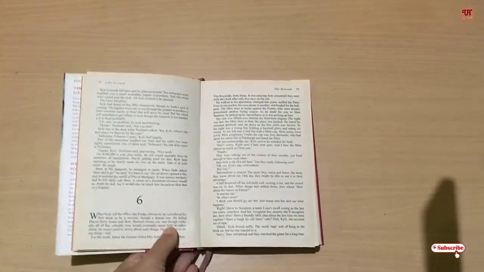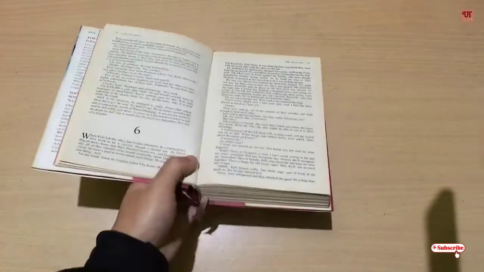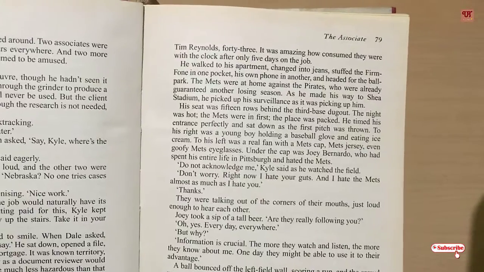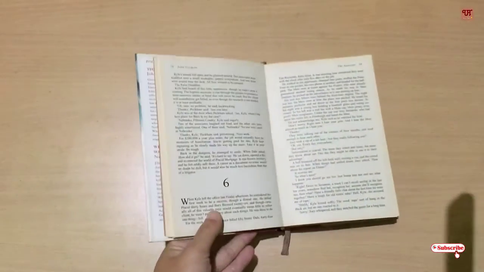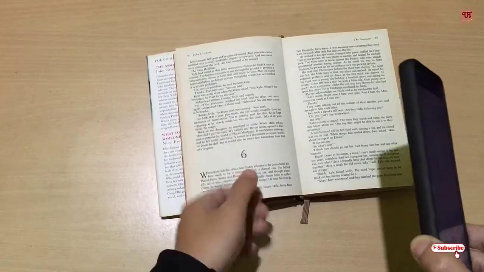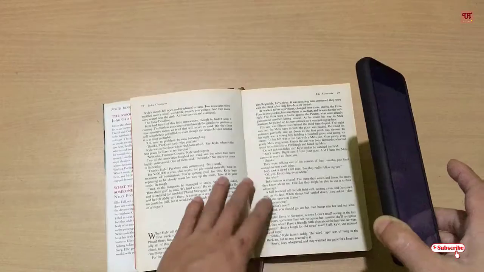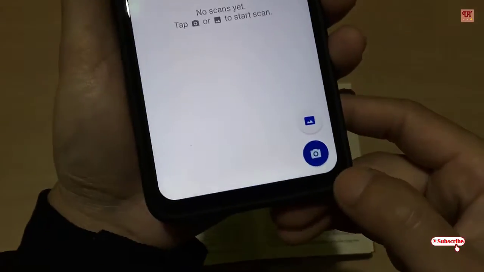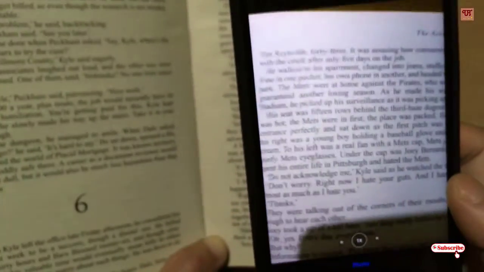Here is one book I brought. Let me show you by bringing it near, so you can see what's written on it. I'll try to focus on some portion of this text, and I will show you how it works. Just tap on this camera button and select the primary camera, and we'll select some words from here, as you can see.